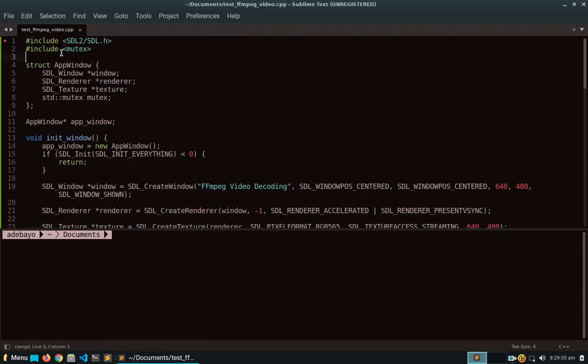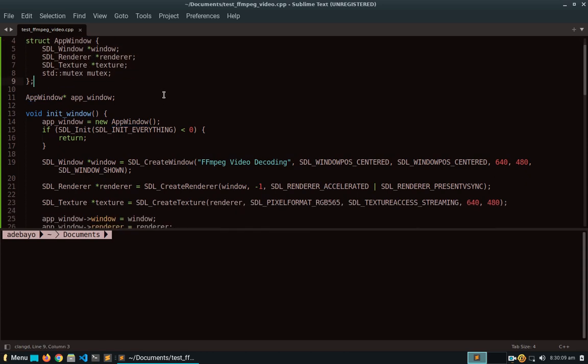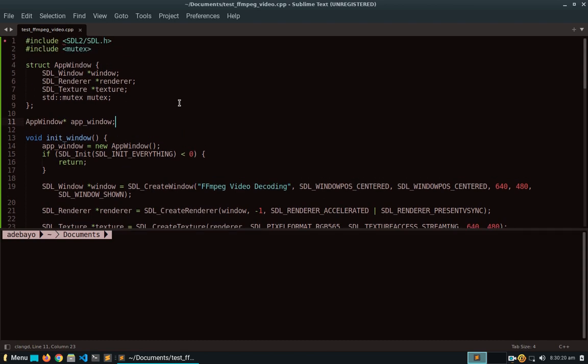So this is the entire code for creating and setting up the window. I've already written it. So as you can see, the first thing I'm doing is I'm including the SDL2 header file, and here I'm also including a mutex header file because we're going to be using a mutex to synchronize this struct here. Now you can see that I'm creating an app window in the global scope here, and the reason I'm doing this is because I want to make this tutorial very simple. Like I said, I want this to be about FFmpeg and not about best practices and stuff like that. So if you want to create an actual application, you're probably going to put this app window somewhere that is not in the global scope of your application, but for this video it's actually fine.